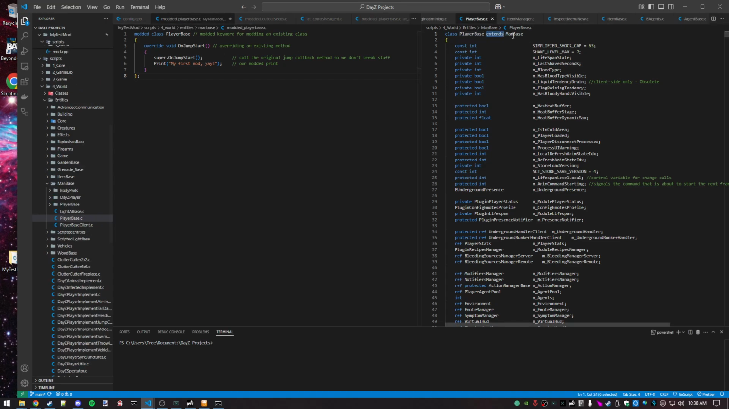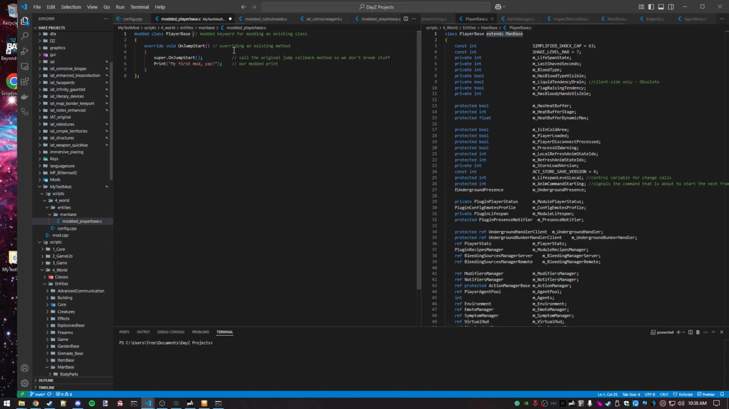Also, if you're modding a class, don't ever put extends and then the inheritance. You don't need to provide that when you're modding, and you can actually cause lots of issues if you do. So just as a rule of thumb, if you're modding a class, it should look clean. If you're making a new one, then you can inherit whatever you want. Okay, moving on.